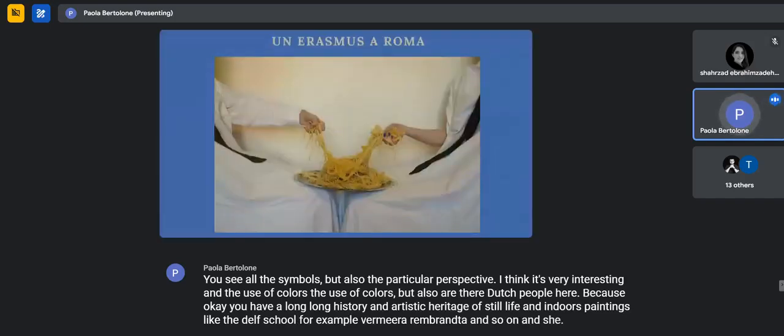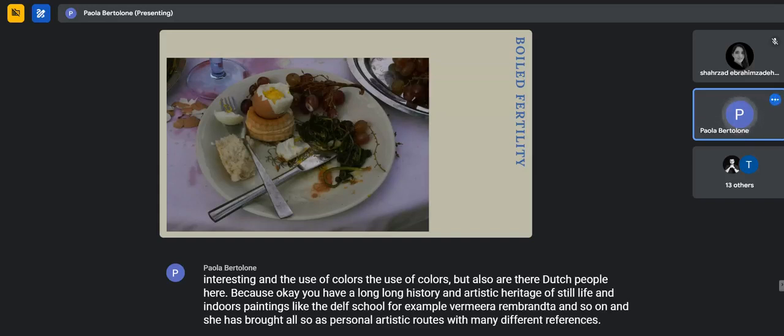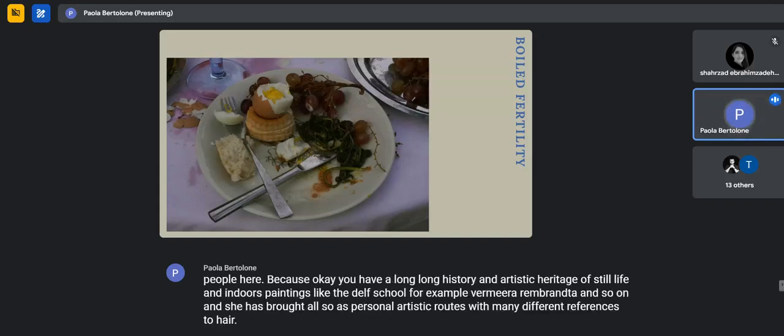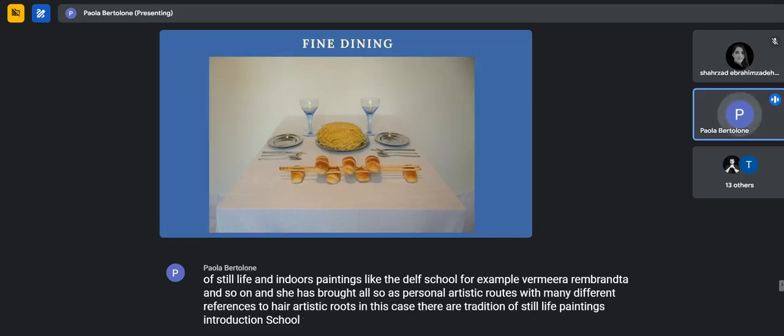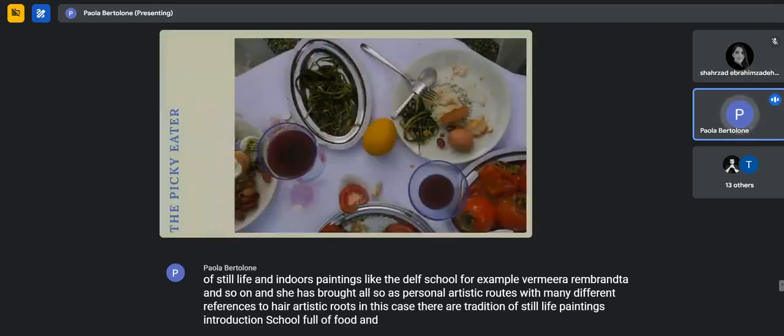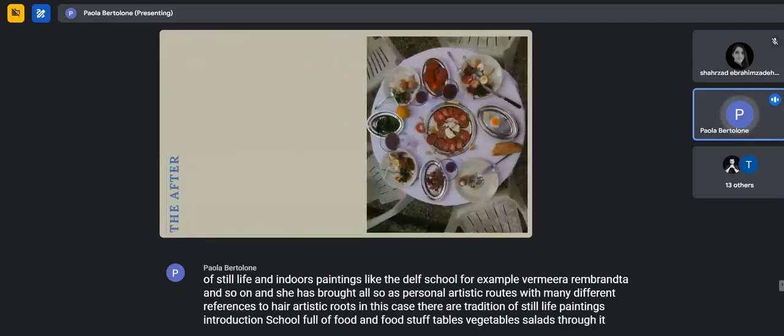And she has also brought personal artistic roots, with many different references to them. In this case, the tradition of still life paintings in the Dutch school, full of food and foodstuff. Tables, vegetables, salads, fruits, and so on.